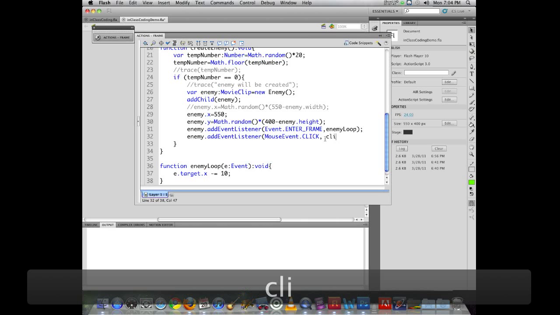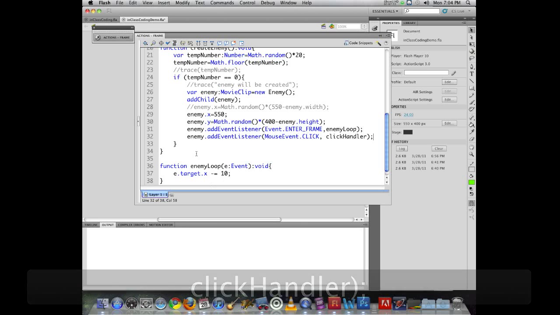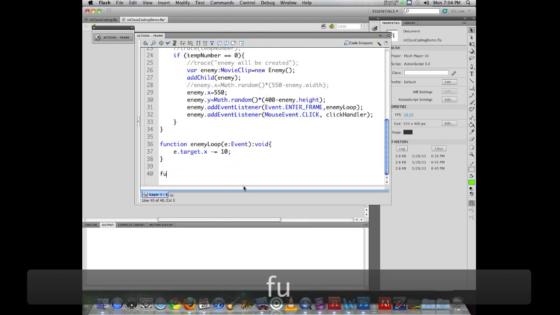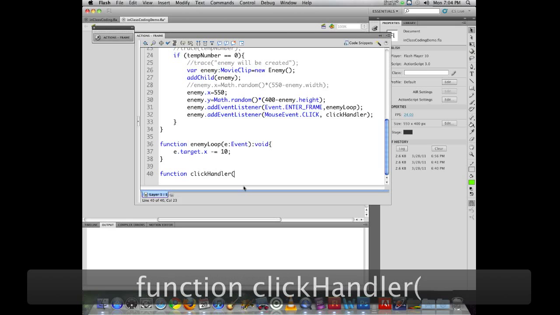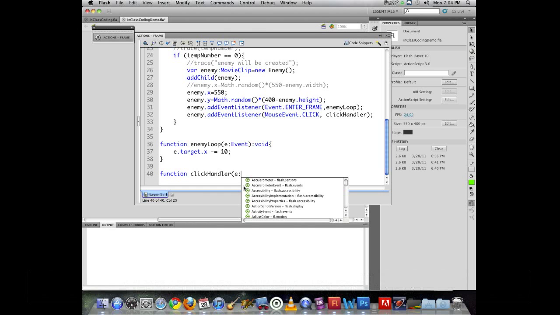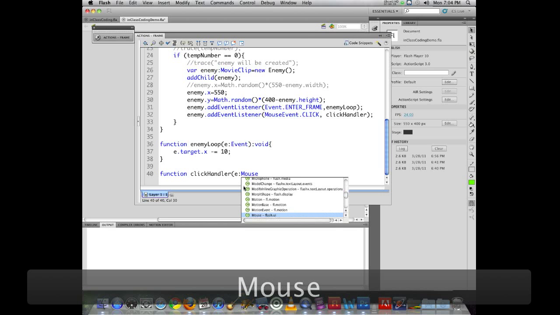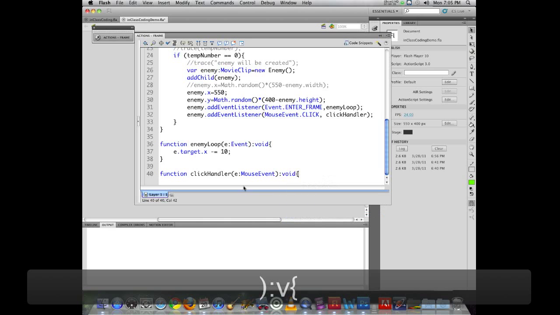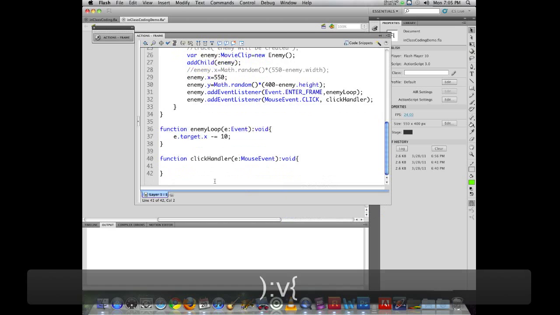And now I will have a function, clickHandler, and I just simply need to define that function. Function clickHandler. And then I do e:, e is going to be the relative name for my event. And then we need to say the event type that matches what was listed in my event listener. So I can say MouseEvent, like this. Doesn't return anything, so it's void, curly brace, ending curly brace, so we can see now we're off to a good start.